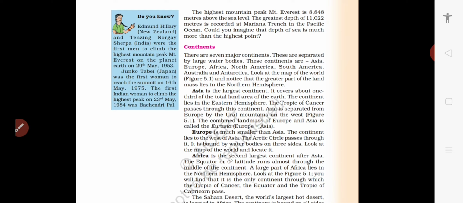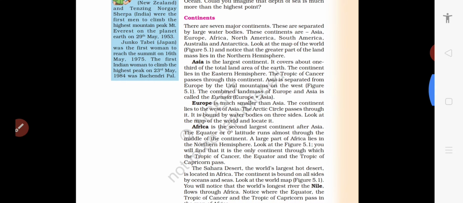There is also a deep point under the sea, called the Mariana Trench. Its depth is 11,022 meters. This is in the Pacific Ocean, so you can guess how deep our oceans are.